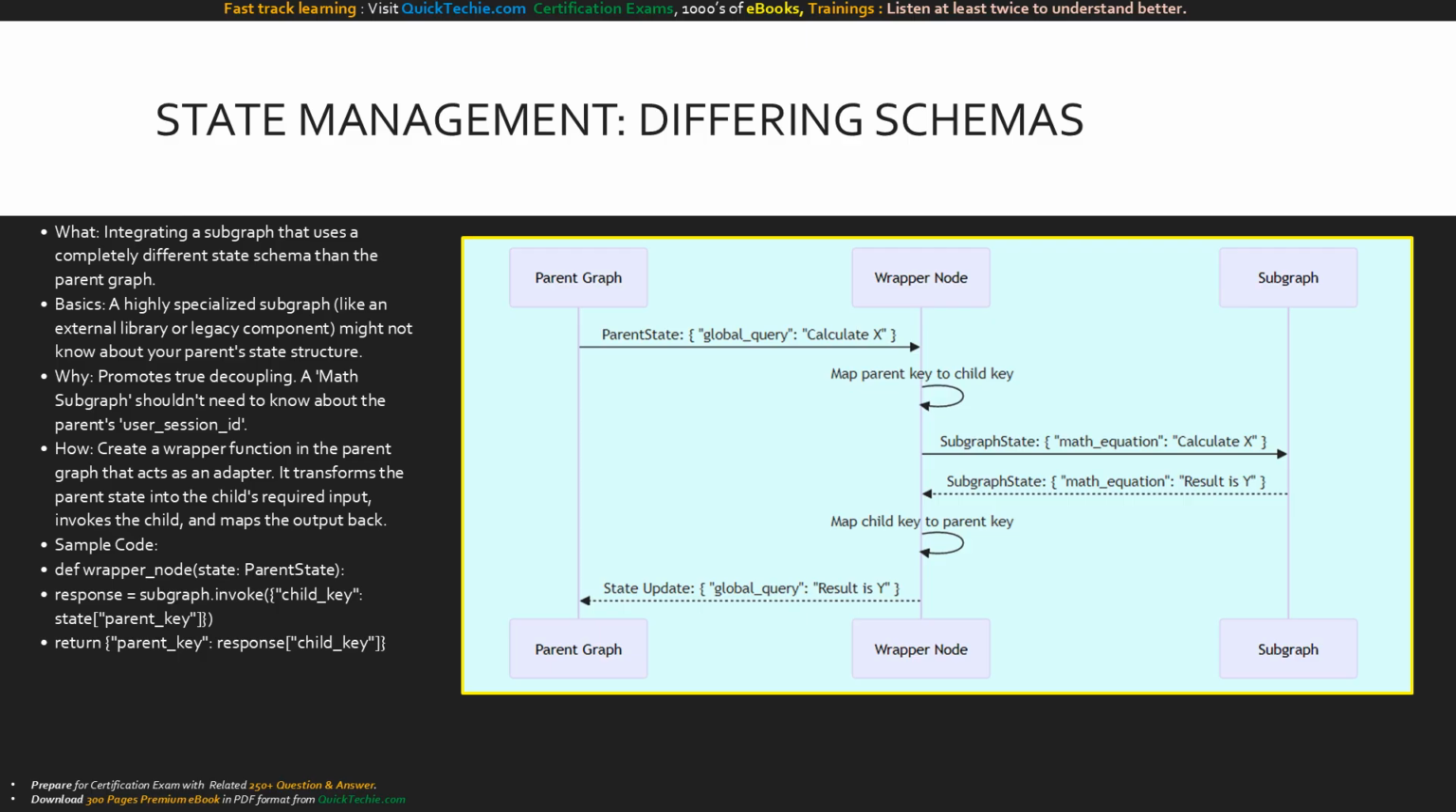Imagine you build a highly specialized math subgraph for your company. That subgraph shouldn't need to know about your parent application's user session ID or chat history. It should only demand a math equation. To integrate a subgraph with a completely different schema, we build a wrapper function in the parent graph.